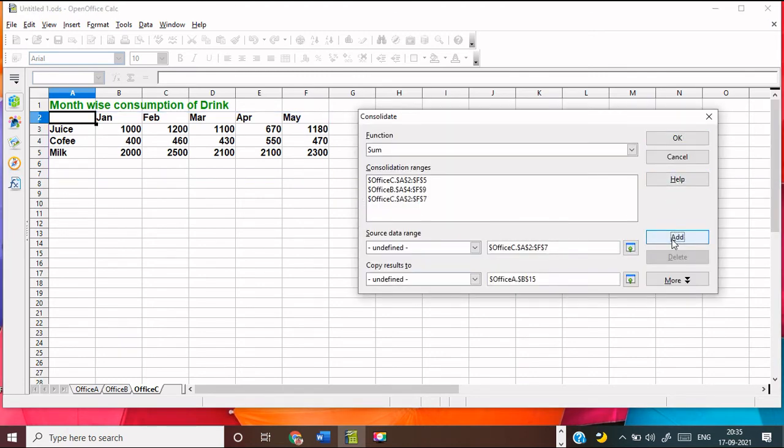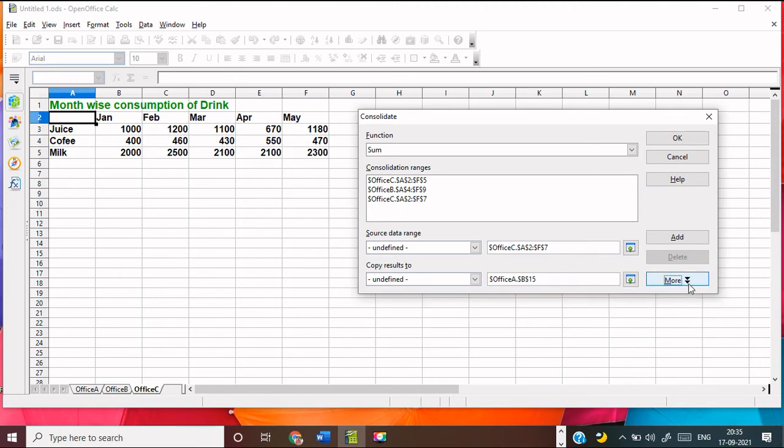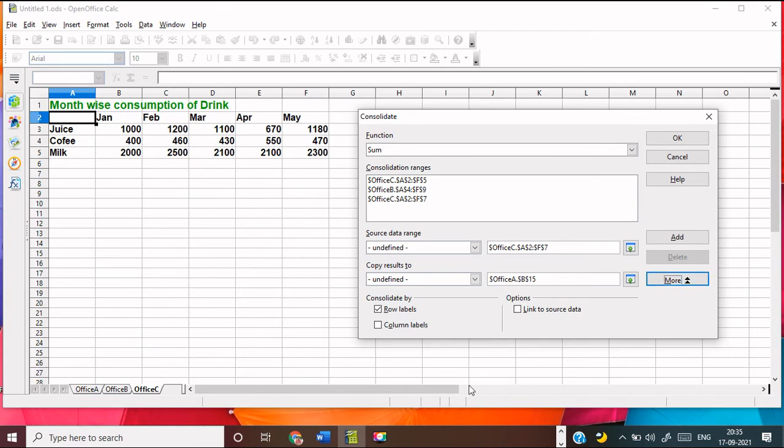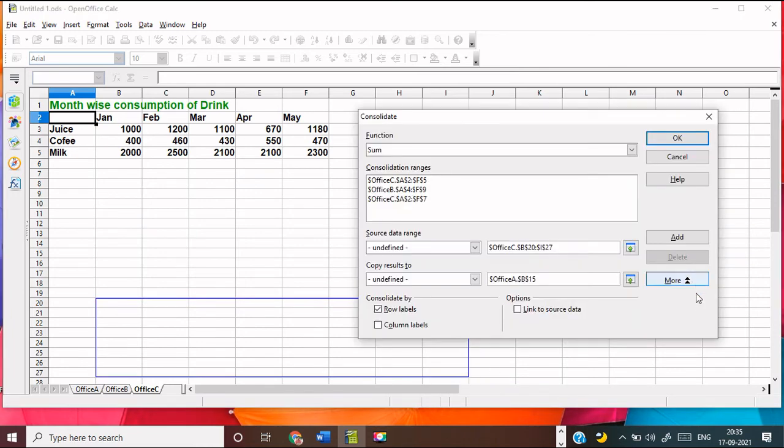Now after adding all this data, we have to give some information, that is, where to give the row labels. I want to give the row labels and column labels also, and where I have to show it. Suppose I want to display the information here. Now press the OK button.